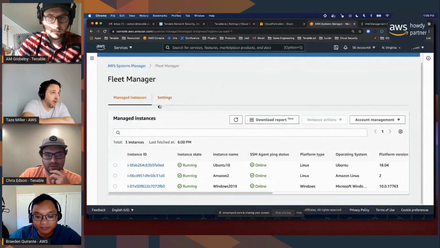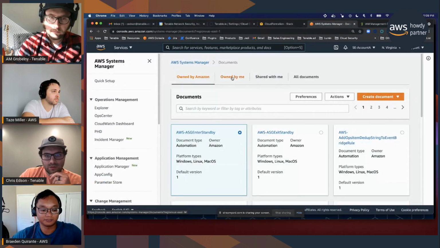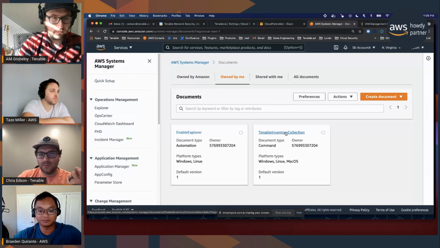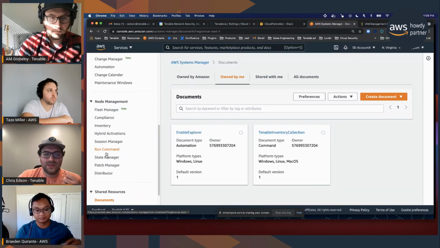So let's go back into Systems Manager and click on Documents. So I have my Tenable inventory collection document. This was built out programmatically with the role that we assumed. I already had that role built out, but a CloudFormation stack has the ability to write or create a document, right? And this is the document. The second thing is the State Manager association.